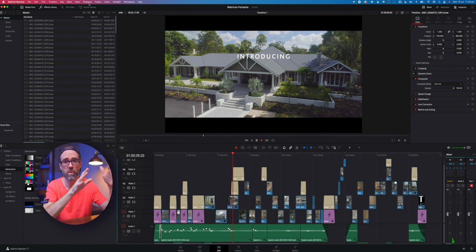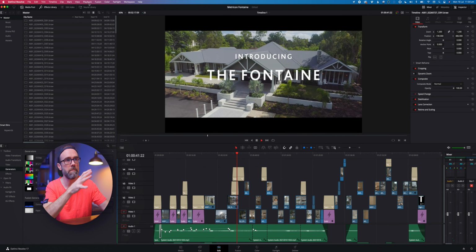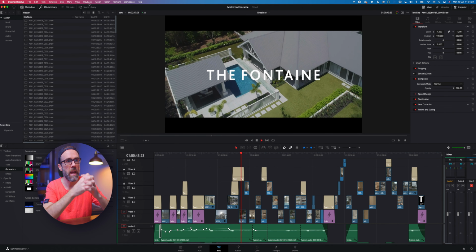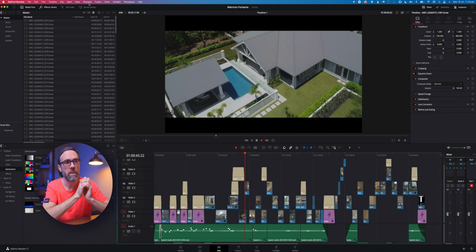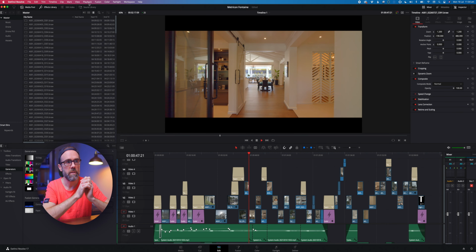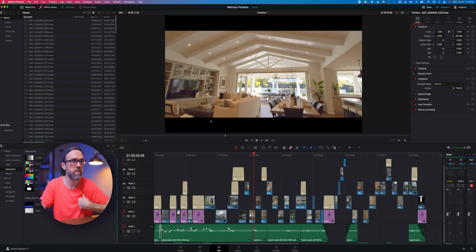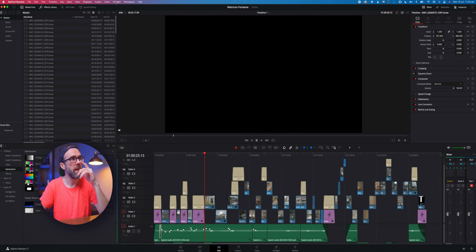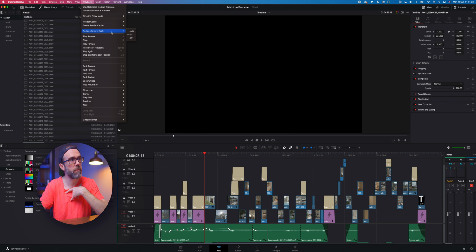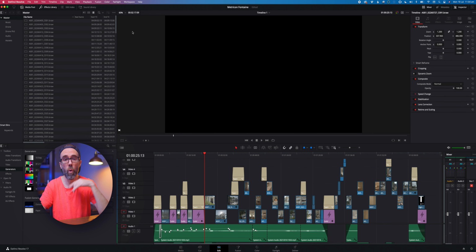And it looks like it's doing a similar thing to what happened in the beginning. So it hasn't built up any caching or anything like that yet. So that's not really working out for us. So what I'll do is go back, reset again, and go up to Playback, Fusion Memory Cache, and turn that on to auto.